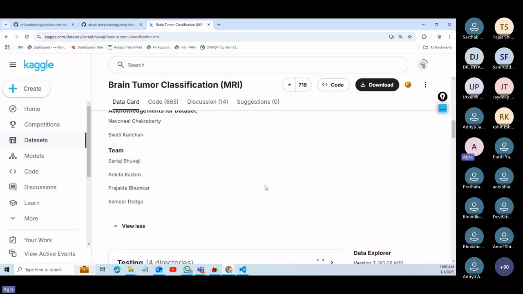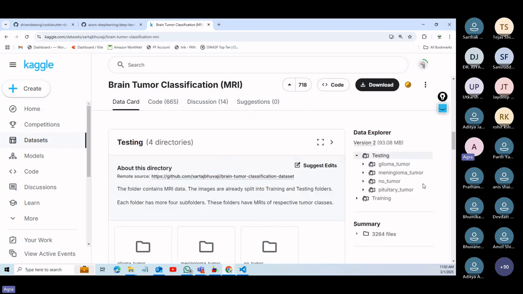Now let's talk about this data. It is almost 100 MB, with two folders, testing and training. If you click on any one folder, you can see four label classifications of the brain tumor: glioma tumor, malignant, no tumor, and pituitary tumor. So that means it is a multi-label classification, and we are going to design a complete model for this.